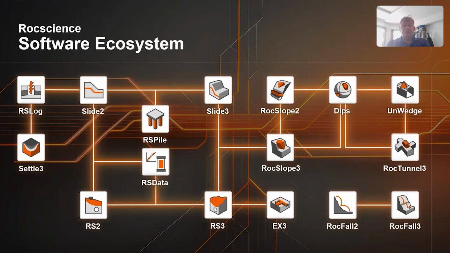Okay, the software ecosystem. We put a lot of effort into the integration between products. I'm going to be dealing a lot today with that right area, which has Dips in it, and how Dips is connected to RocSlope2 and Unwedge, RockTunnel3, and RockSlope3, which are structurally controlled failure modules. I also have a lot of experience on the left side with slope stability and Slide3.